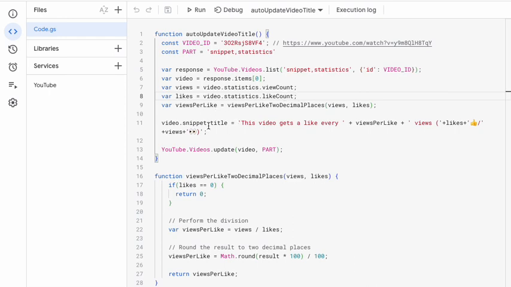And then you update your title, right? So in this case, I also calculated my views per like. I just did a division, and put it all together on how you want your title to look like.